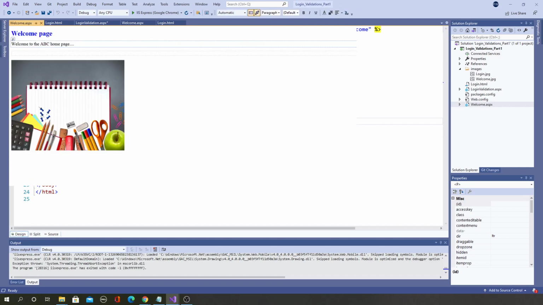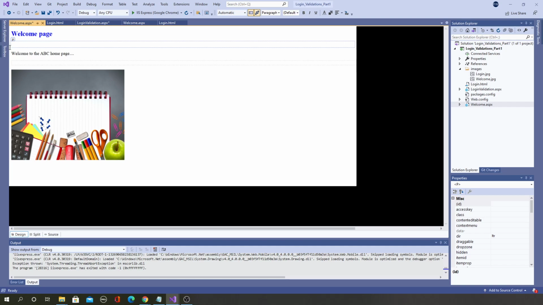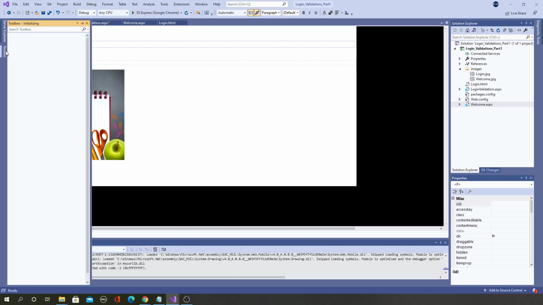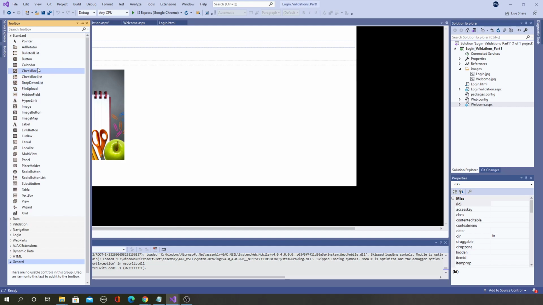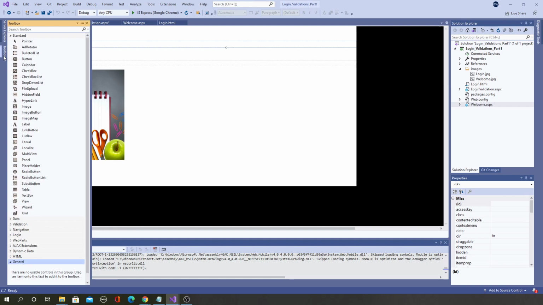Now I'm going to design this. While in the design page, not the source code, keep that in mind, I can go to the toolbox from the left-hand side. Let's say I want to say hi and then dynamically say hi John or hi admin, whatever the username. To display that, I have to put a label. So I'm going to the toolbox from here and putting a label.